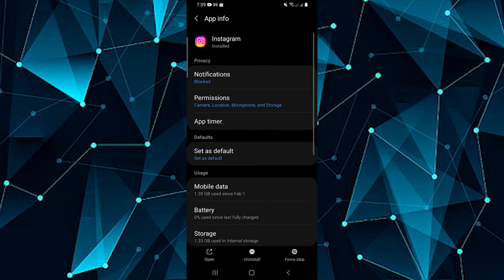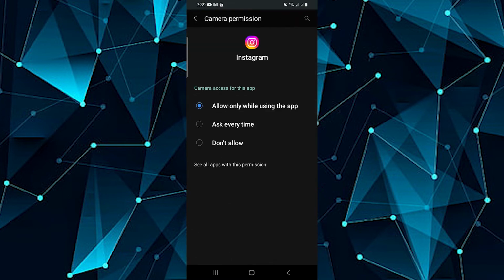Within Instagram settings, you will find an option labeled Permissions. This controls what Instagram can access on your device. Tap on it. Now tap on Camera to manage Instagram's camera access. Ensure it is set to allow only while using the app. This means Instagram can only access your camera when you are actively using the app.